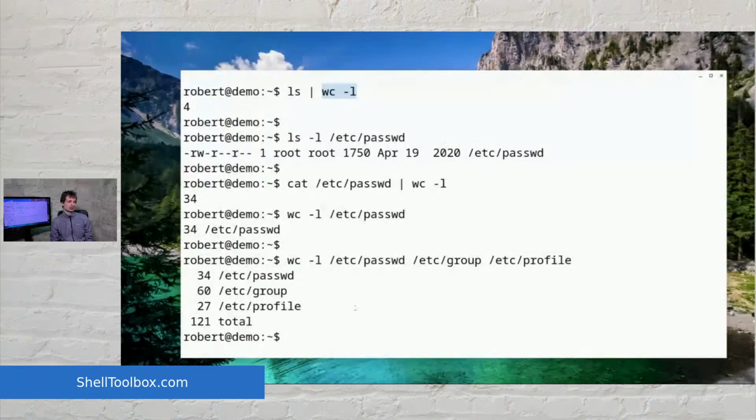Now you see I have 34 lines in /etc/passwd. I have 34 users defined for the current system. I have 60 lines in /etc/group. I have 27 lines within /etc/profile, and in total we have counted now 121 lines within these 3 files. Okay, this is the wc command. If you want to count something, use wc.